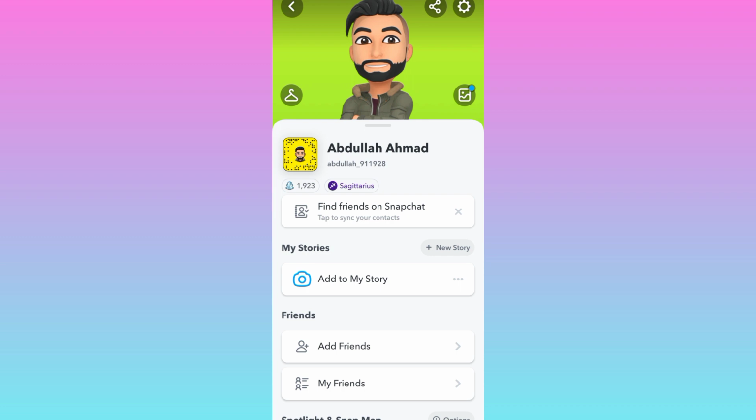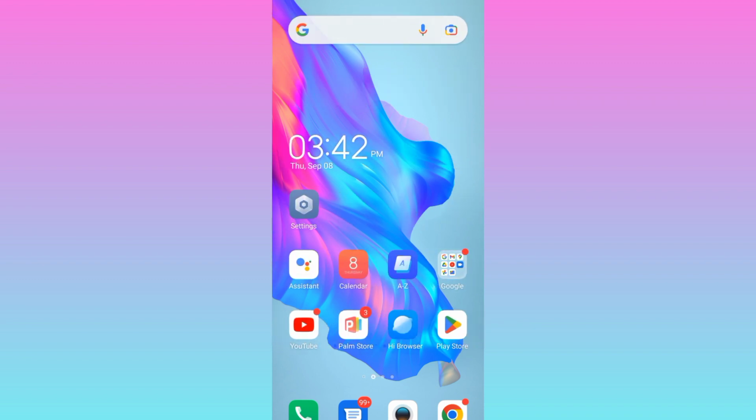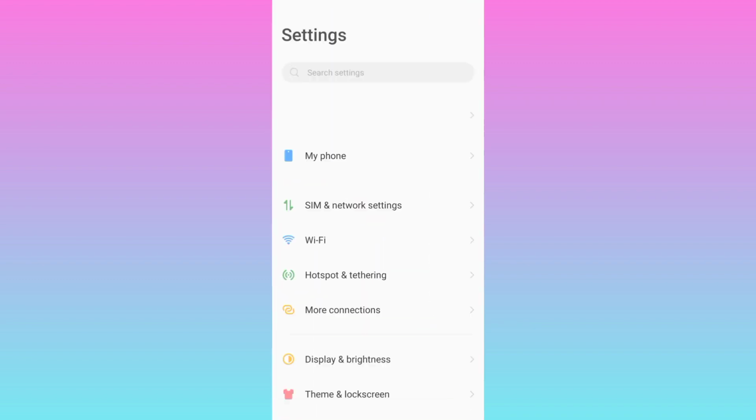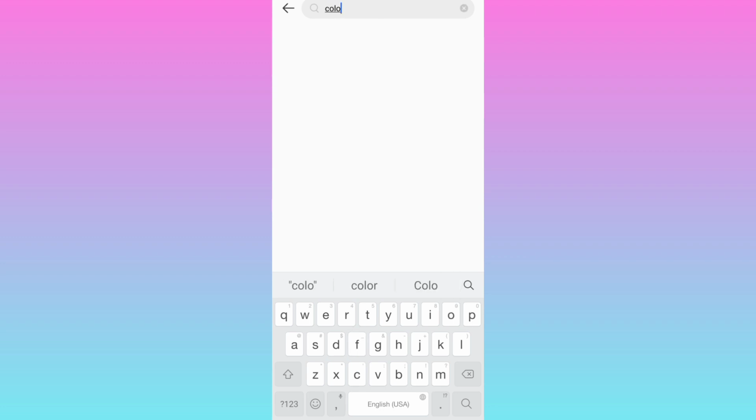So by default on Snapchat, there is no dark mode option. So what you need to do is to open your phone settings. And here you will see this search settings option. So click on it and type color inversion. Click on color inversion.